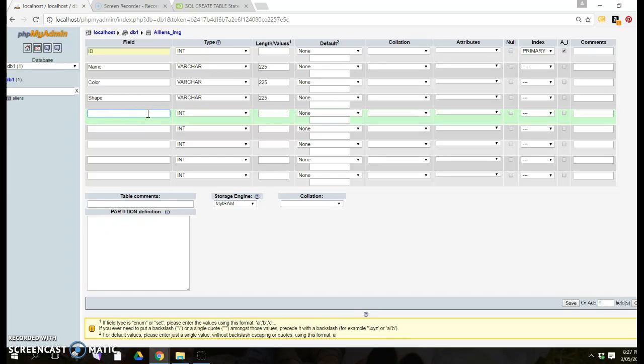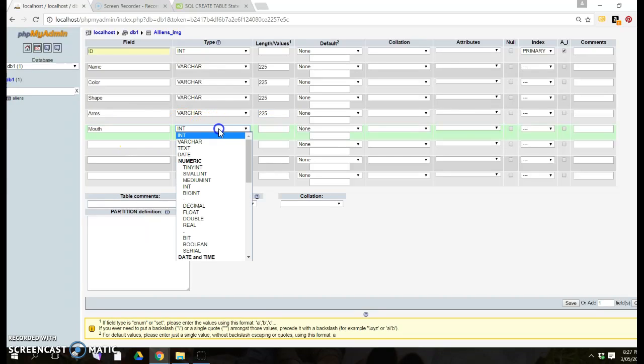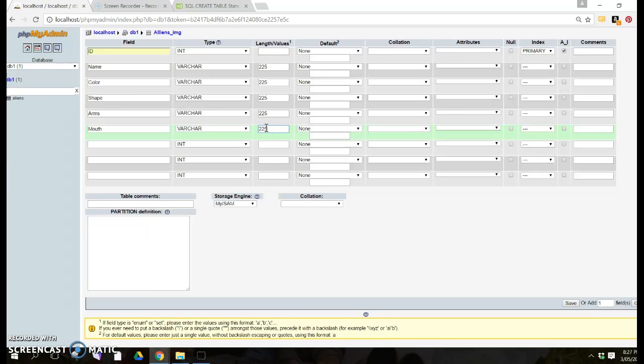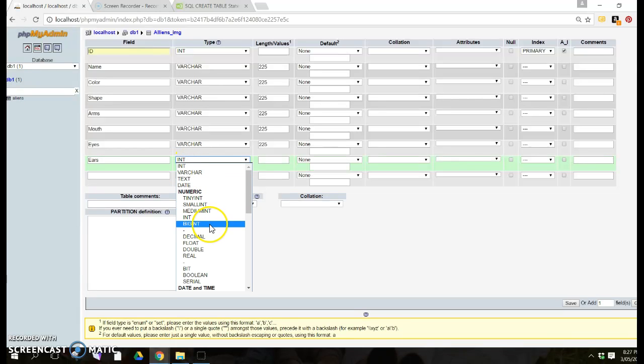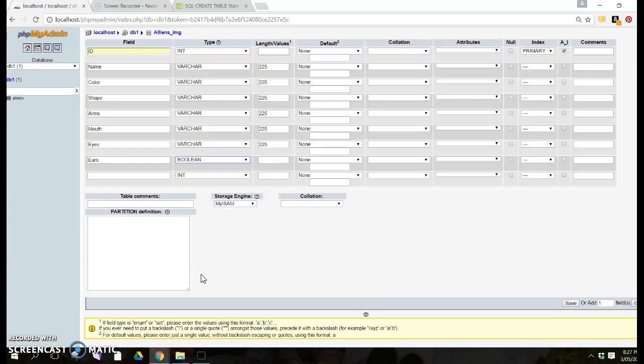next one is arms, mouth, and eyes. And ears, and remember the ears will be a boolean, and we said there is a default and the default is 0.